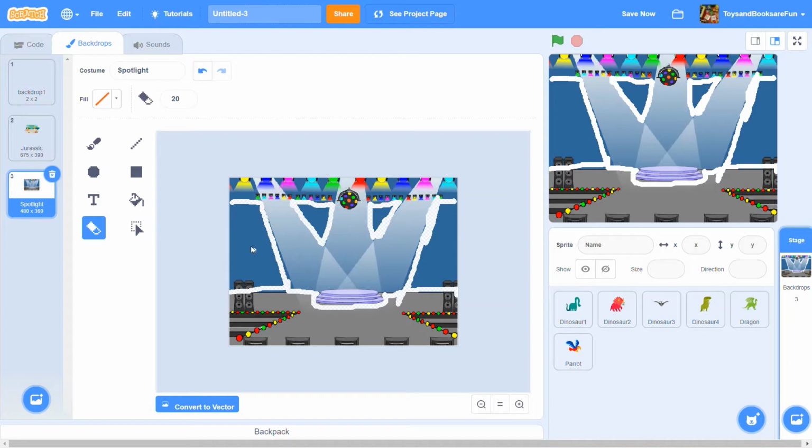So I'm almost done with the outline. So now I'm going to make it bigger. For example, maybe we're going to go to the 40 again. And now I'm just going to fill it in by erasing the whole part that's blue, making it transparent so that I can see the part in the background.